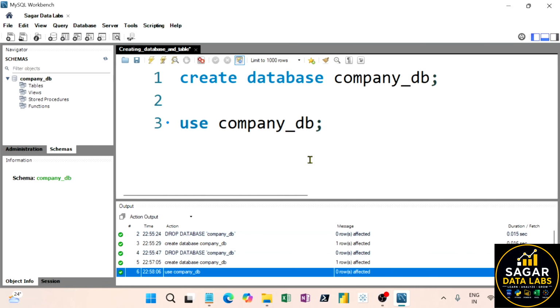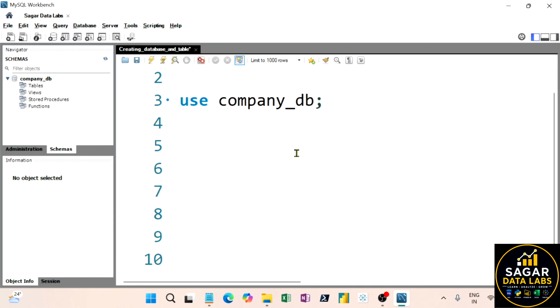Now we will go ahead and create the table inside this database. To create the table, we will be using the create table command followed by the table name. And inside the parenthesis, we will define the column and its data type. Now, data type is nothing but the type of data which can be stored in that column. Anything apart from that type, if we try to store it in that column, then it will throw an error. Okay, so let's go ahead and create the table.